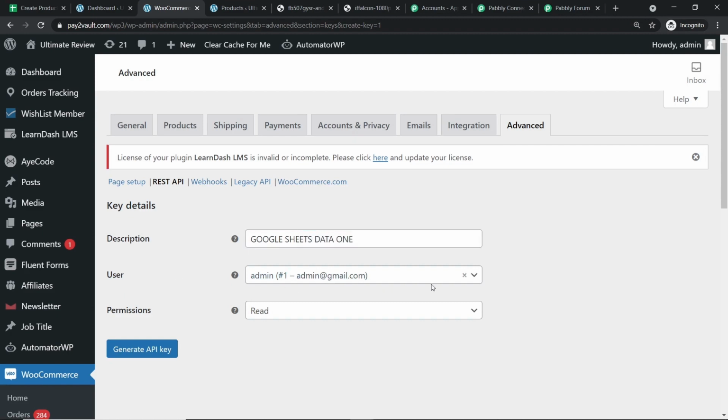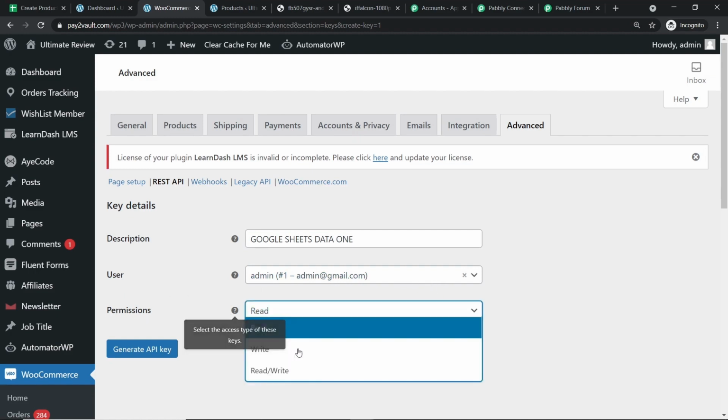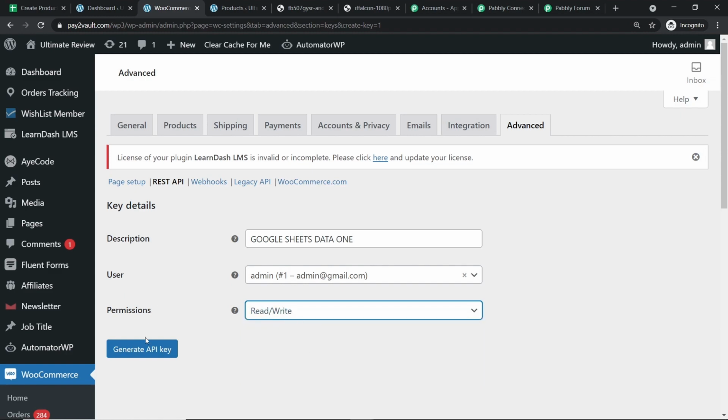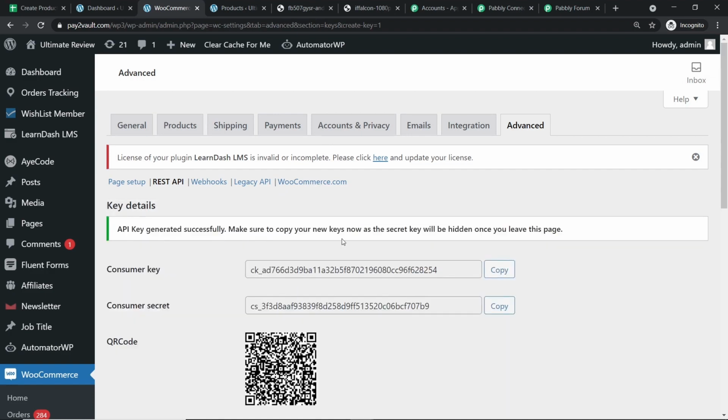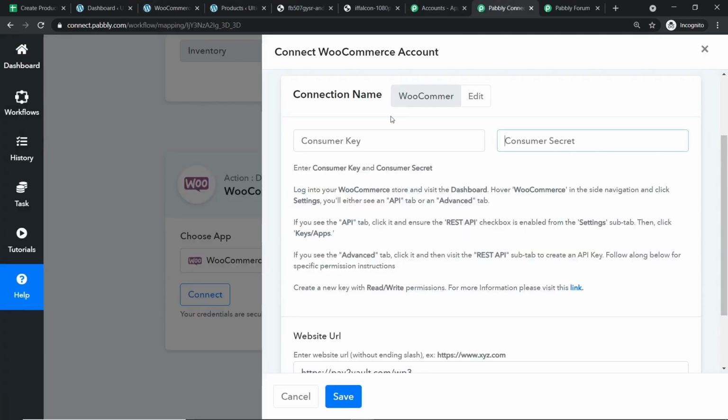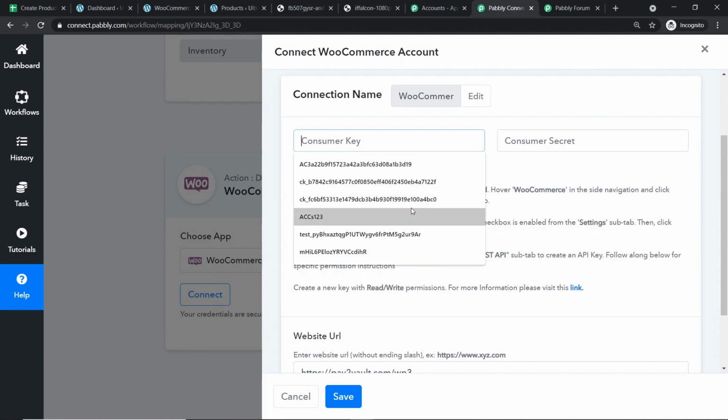In the user field, it's basically mentioning your email ID with which you have logged in. We don't have to change that. Now coming to the permission. By default, it is showing read. How about we make it read and write? Let me click on generate API key. This is my consumer key and this is my consumer secret. I'm going to copy my consumer key and paste it here. So this is my consumer key and we have pasted it.